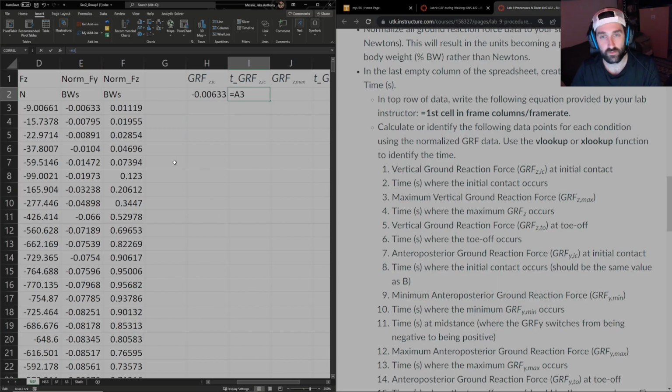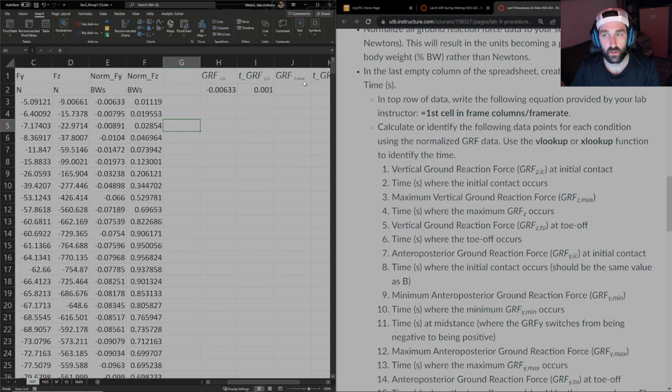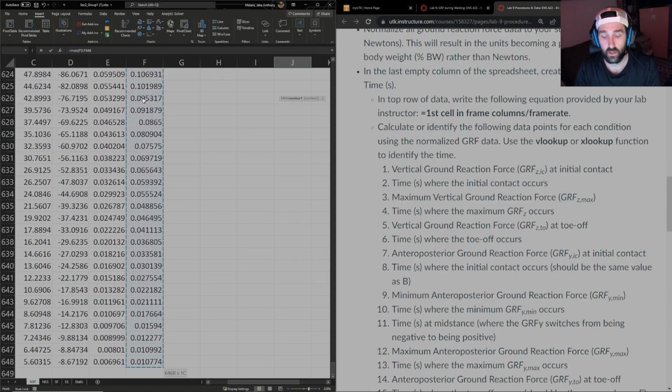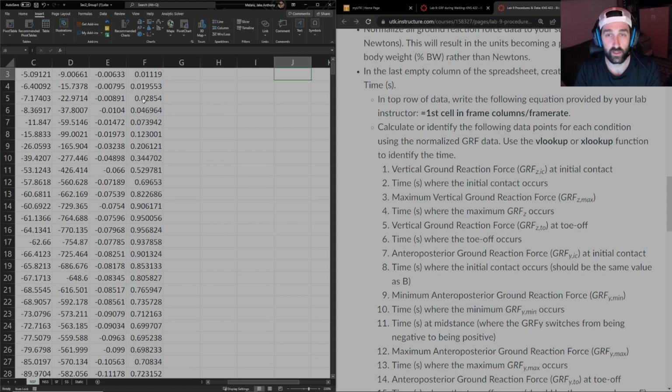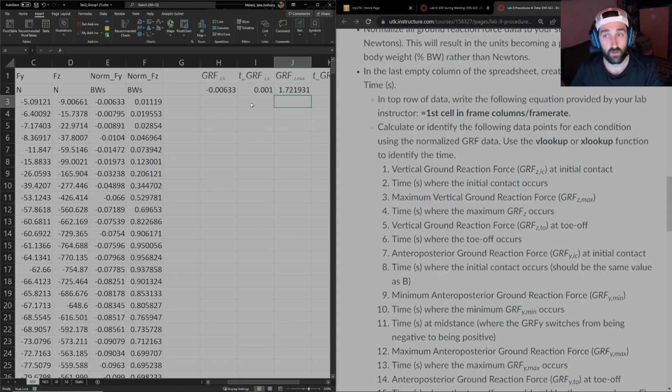Good, good, good. Okay, now, GRF max. Now we want the biggest value. I'll give you a hint. Equals max. There you go. Returns the largest value. Now we just need to get it from the right column. That would be this F column. The normalized Z is the vertical. That's what we want. Highlight everything. Boom. Enter. Now, the problem here, even though this is the right answer, will come later.